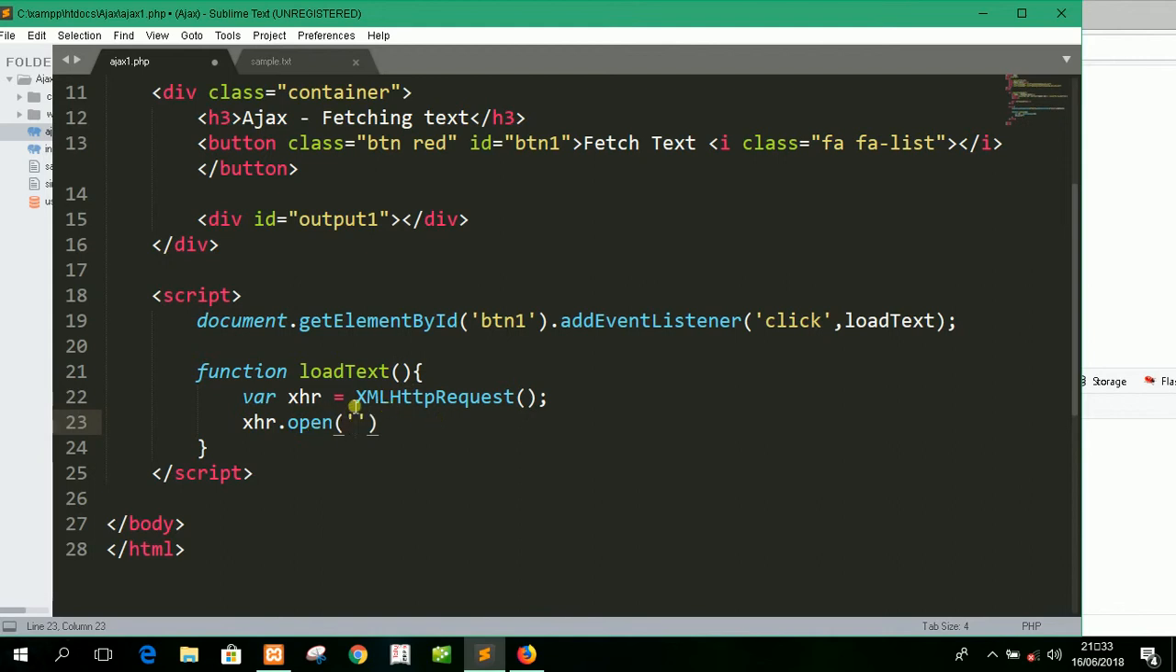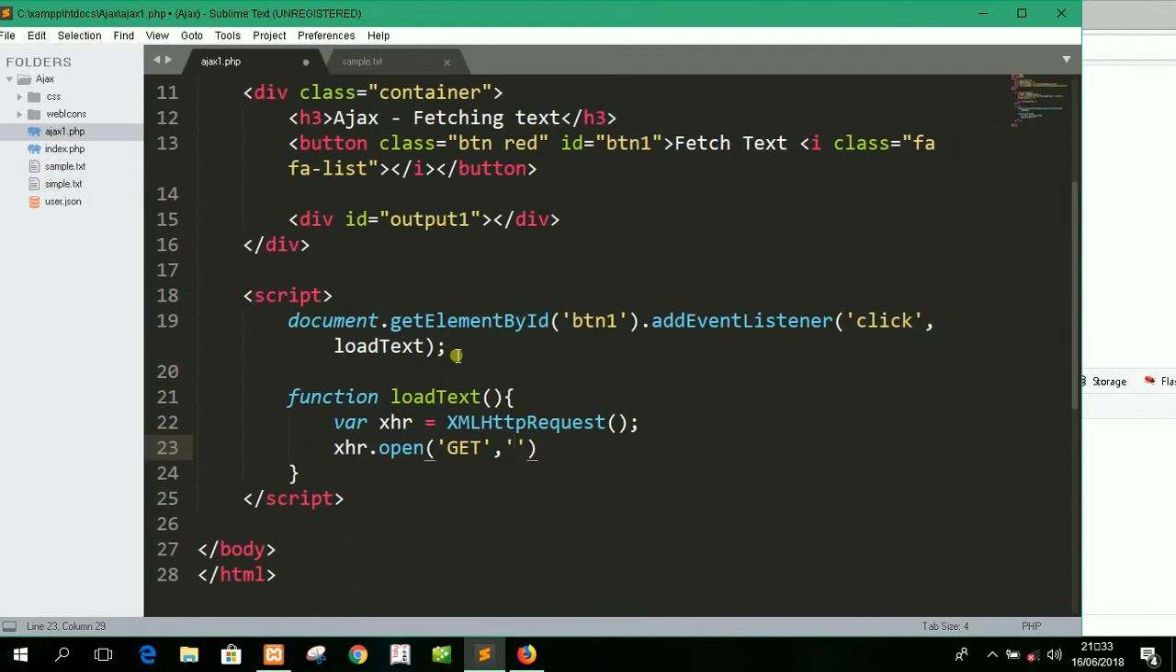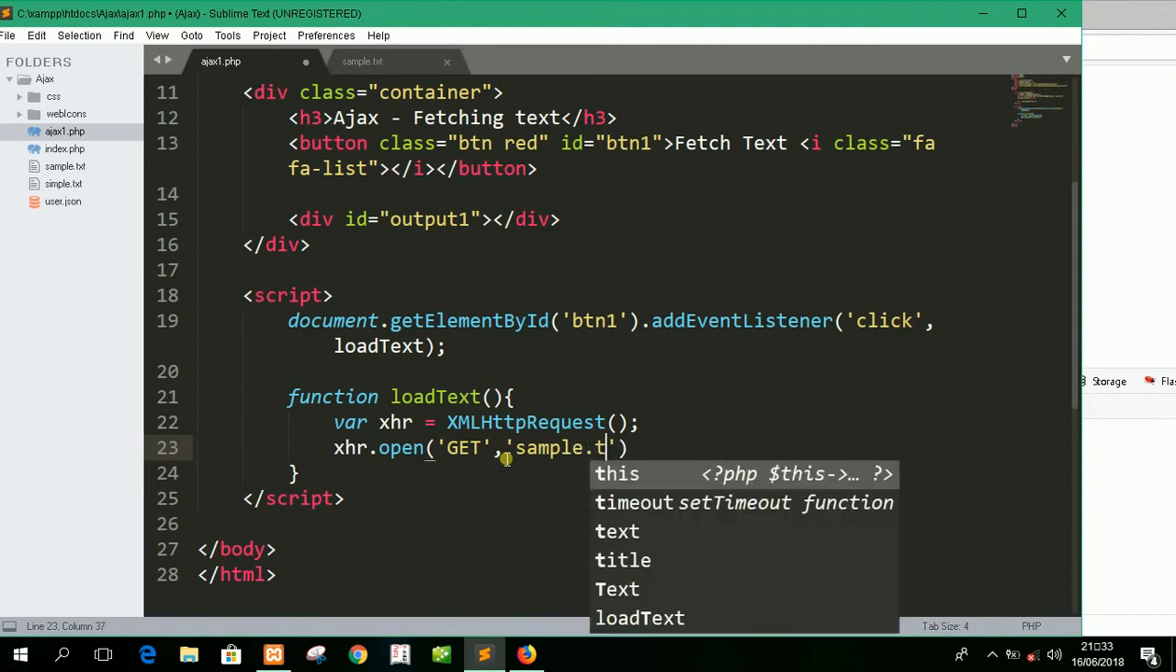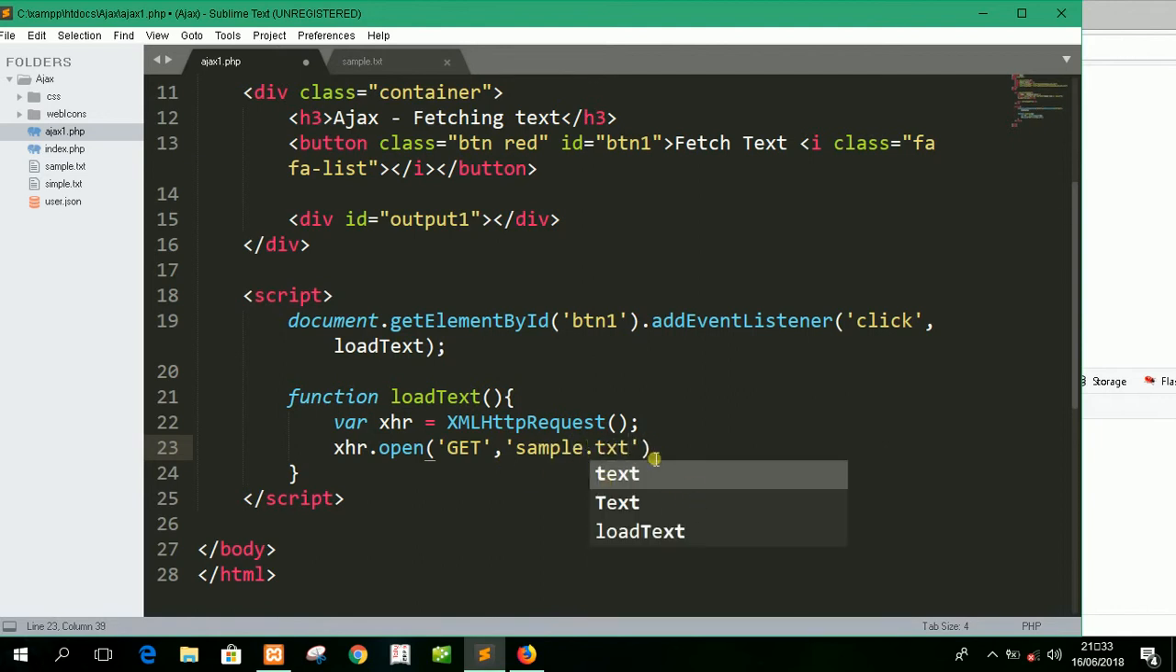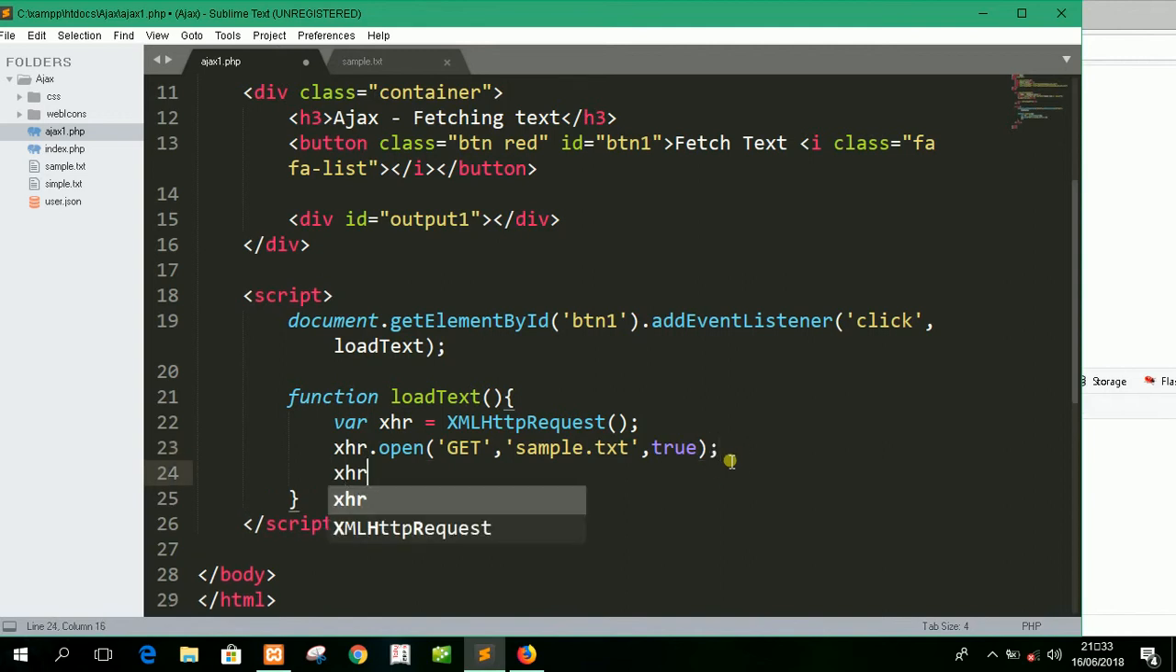and this is where you reference the type of request you want to make. You want to make a GET request, and the next will be the URL or the uniform resource locator. So where do you want to fetch that data from? So we created some simple file here called sample.txt, and since it's going to be asynchronous, we put true. Put a semicolon there. So again we call the onload function.